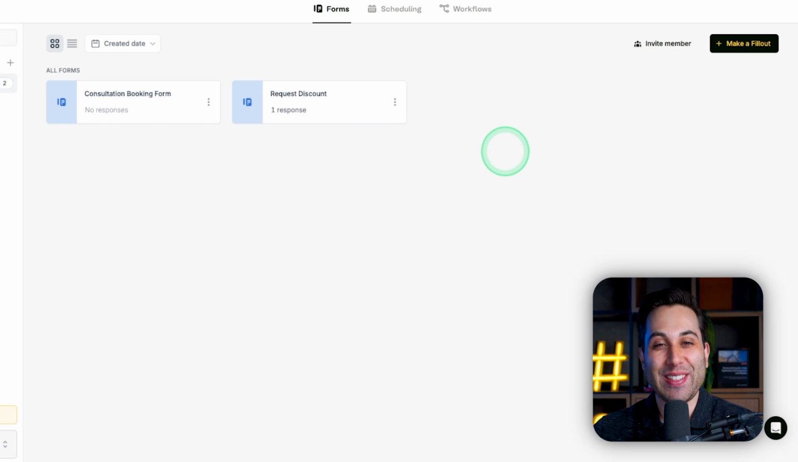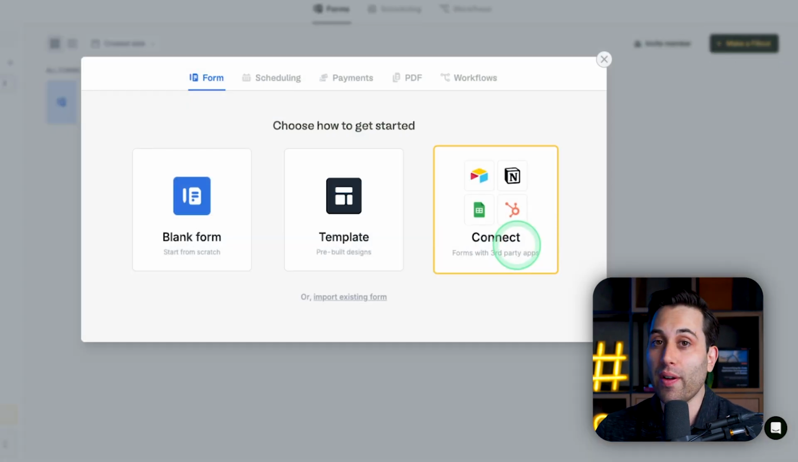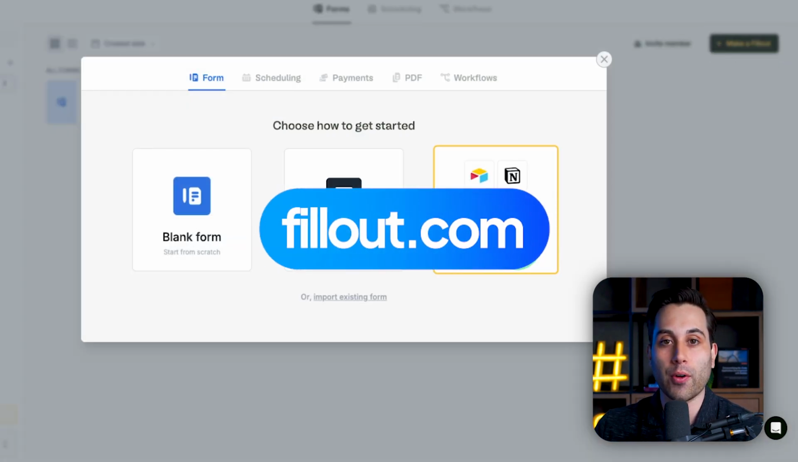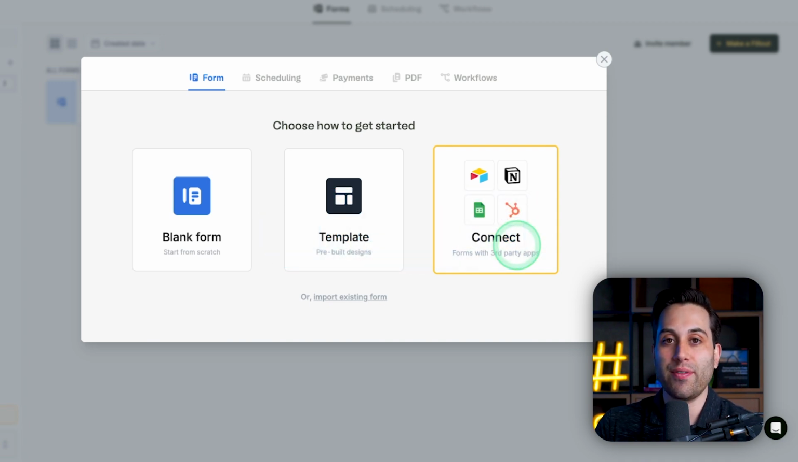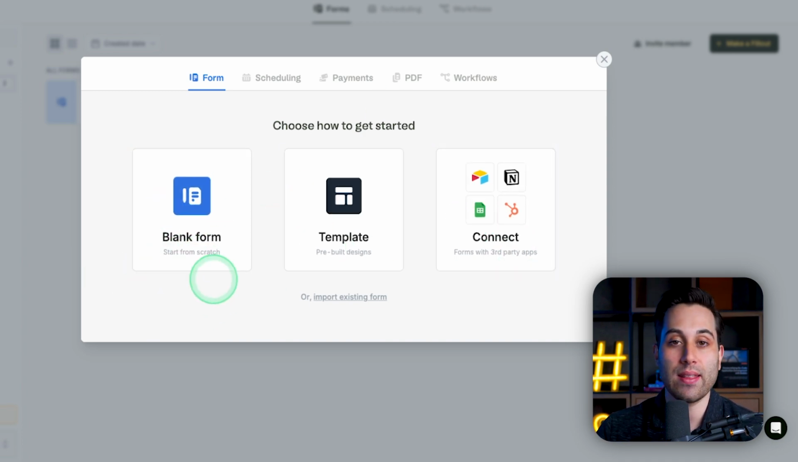Now let's jump straight into Fillout so we can start building this cool appointment scheduling calendar, okay? The first step is very simple. We are going to click here to make a Fillout. If you don't have an account yet, just go to fillout.com and create your free account. It's going to be possible to create a similar feature for you or your business using the free plan, which is amazing. Now, we have a couple options here to create this new form.